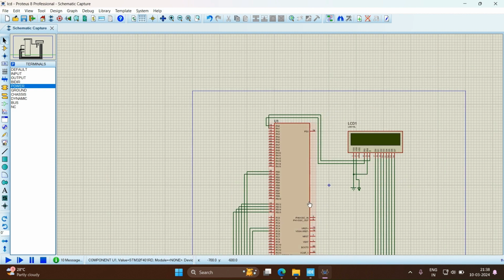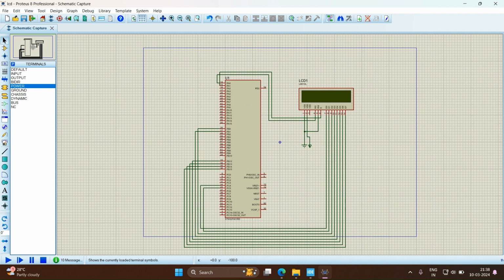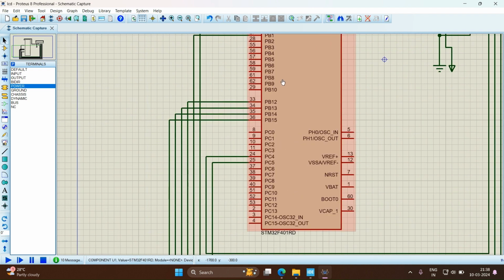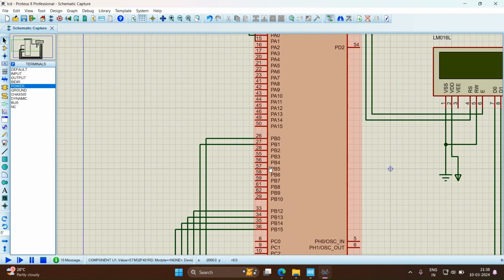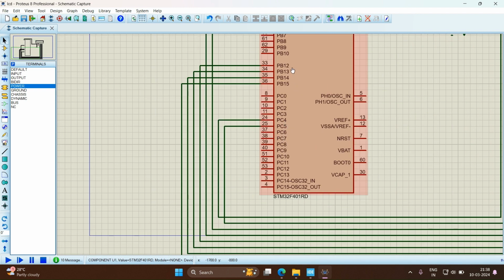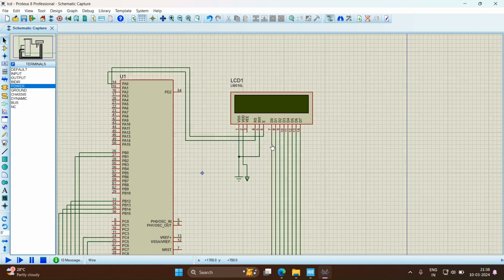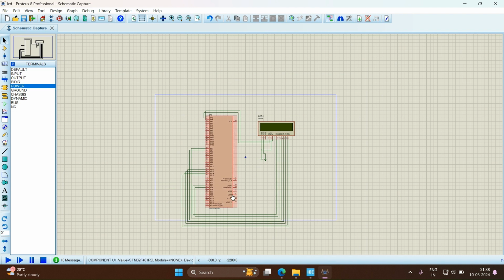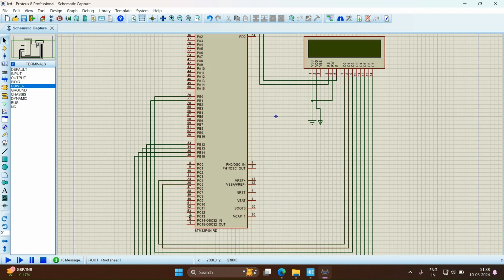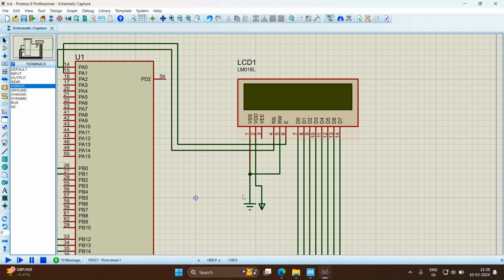Similarly, we have the data lines. Here we have data lines PB0, PB1, and then PC4, 5 and PB12, 13, 14, 15. All are connected to D0 to D7. So here we can see all the connections, how it is done. Then the power supply is connected, wherein we are connecting VSS to ground and VDD to 5 volts.